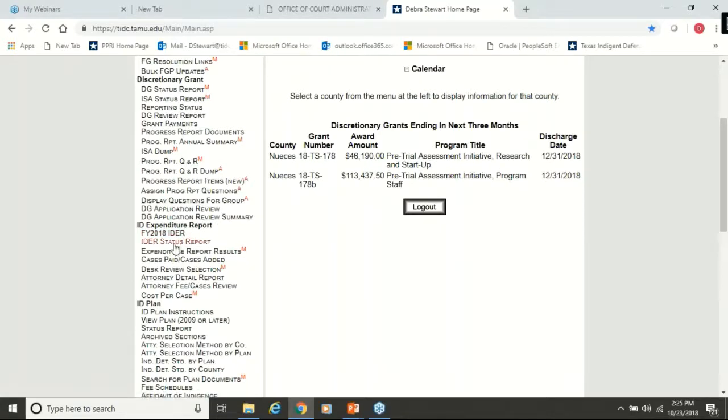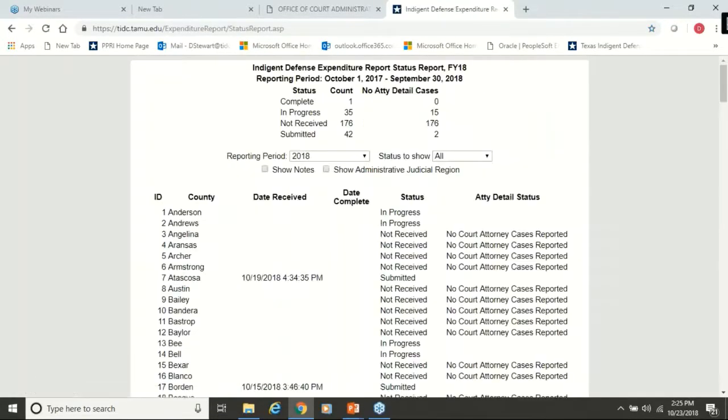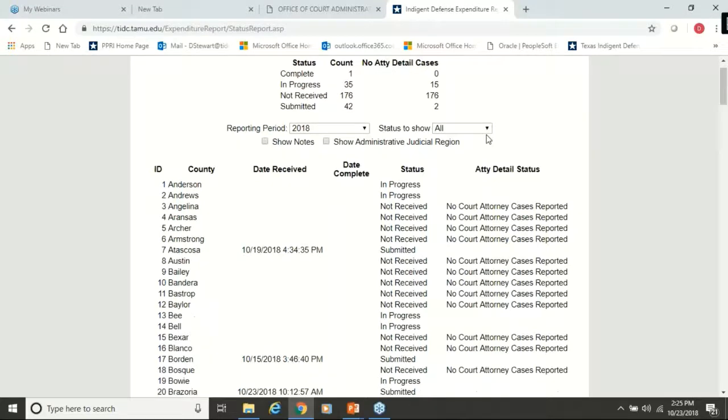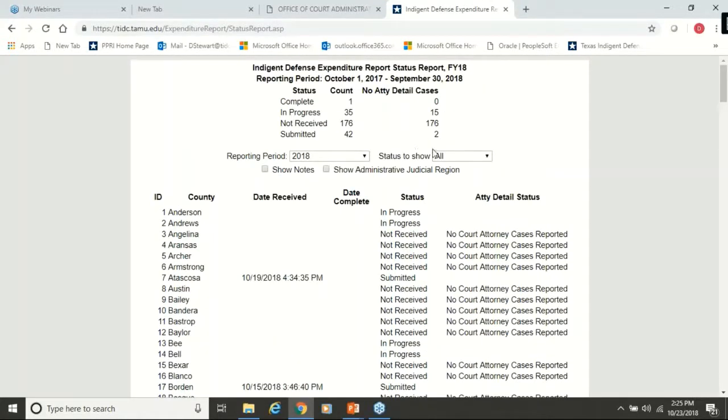So first step, I'm just going to look at the status report. I can already see we do have one county that I've completed, and we'll talk about that in a minute. 35 counties are in progress. We've actually got 42 that have submitted, but 2 of them don't have any attorney details, so that may be an issue. But anyway, looking at this, I see Anderson and Andrews are already in progress, so I don't want to touch there.